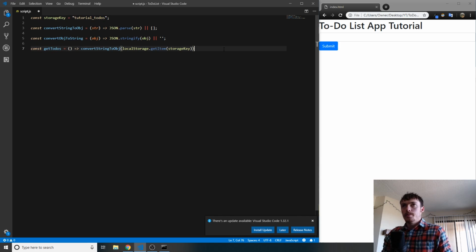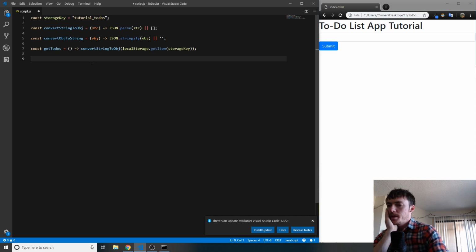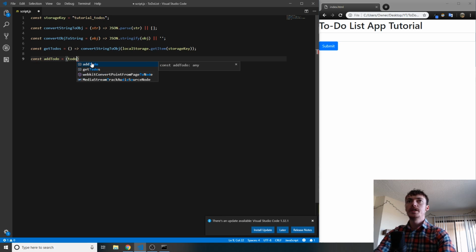So getTodos is either going to return an empty array or the array of to-dos. So that's exactly what we want. We know for sure that whatever getTodos returns will be an array. That's good news. What's another thing that our to-do app has to do? Well, we have to be able to add to-dos. So let's add a function called addTodo, which takes the to-do as the parameter or the argument.